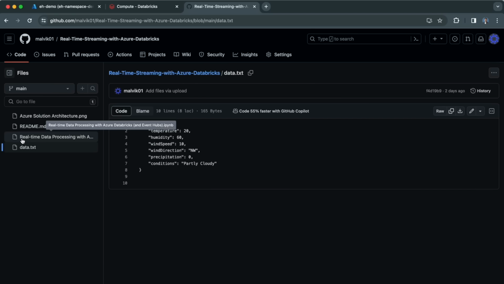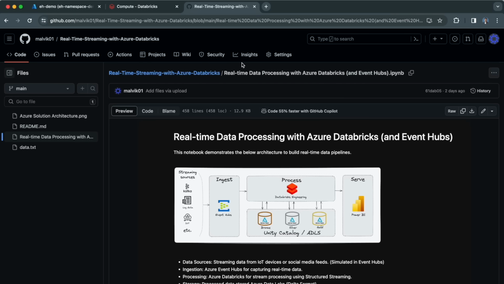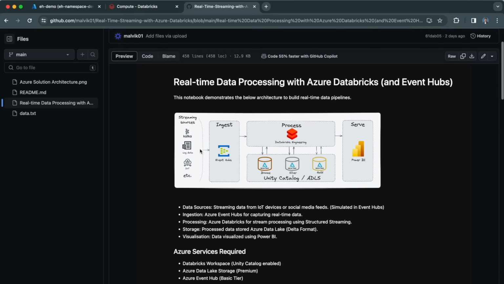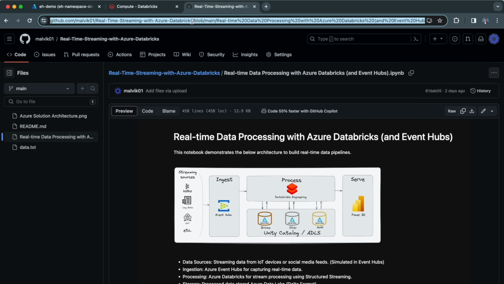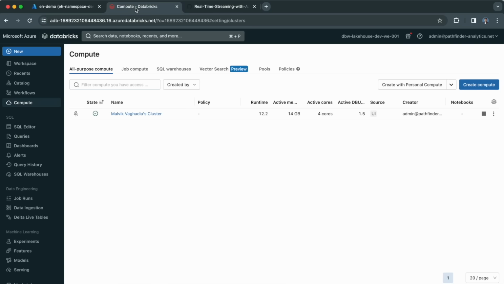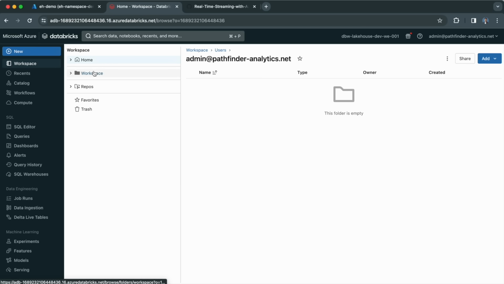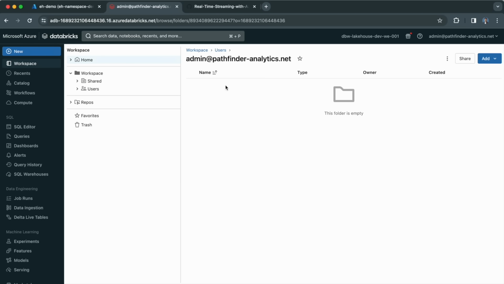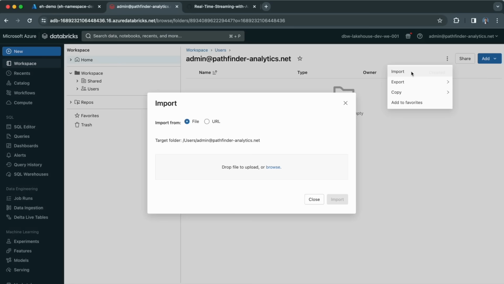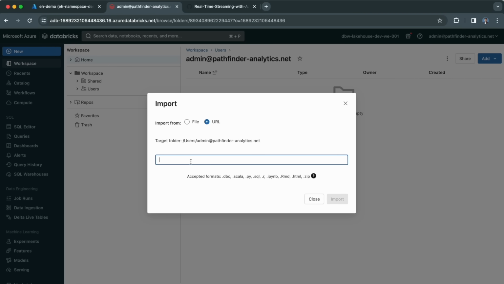I also have a file here called Real-Time Data Processing with Azure Databricks and Event Hubs.ipynb. So click on it, and this should essentially be the Databricks notebook that we'll be using, as you can see. So copy the URL, and then on the Databricks workspace, under Workspace, you can import the notebook in a path of your choice. So I'll just go to my user folder, and then click on the three dots, import, and then paste in the URL.